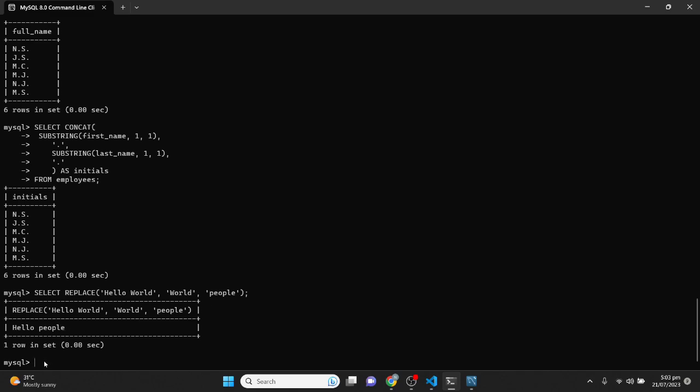Note, however, that the replace function is case sensitive. So you always have to ensure that all the letters are in the exact same case.